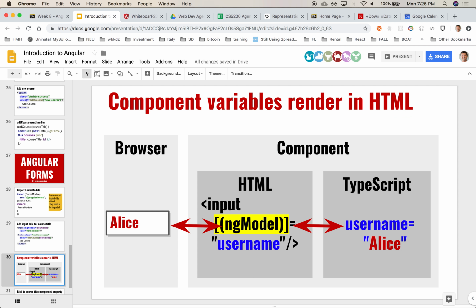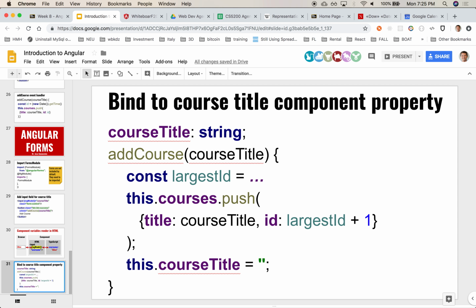Let's see if I forgot something. Right, ngModel, that allows you to do a two-way binding between the input field, the ngModel variable, and the TypeScript variable. We have add course, and we created a brand new course, and we added it, and then we cleared the title. Everybody good? All right, awesome.